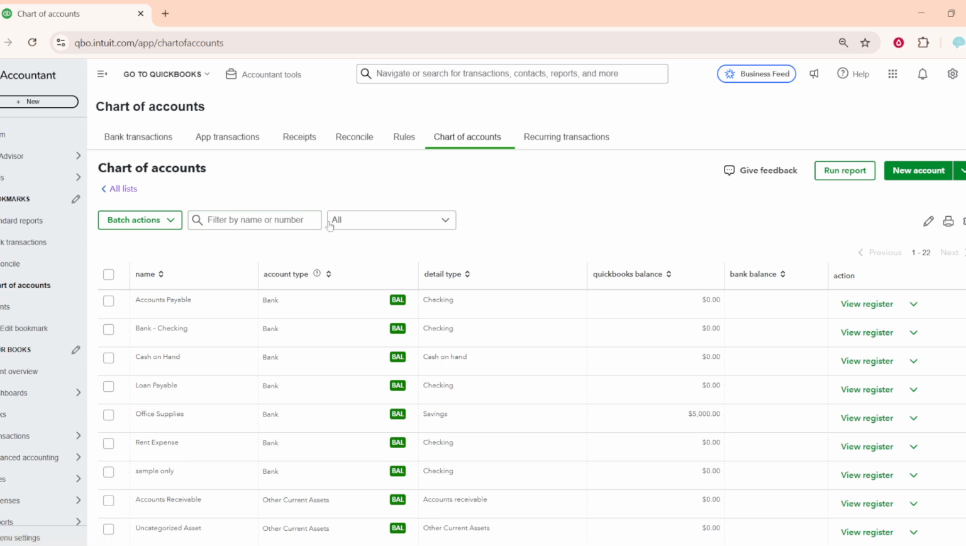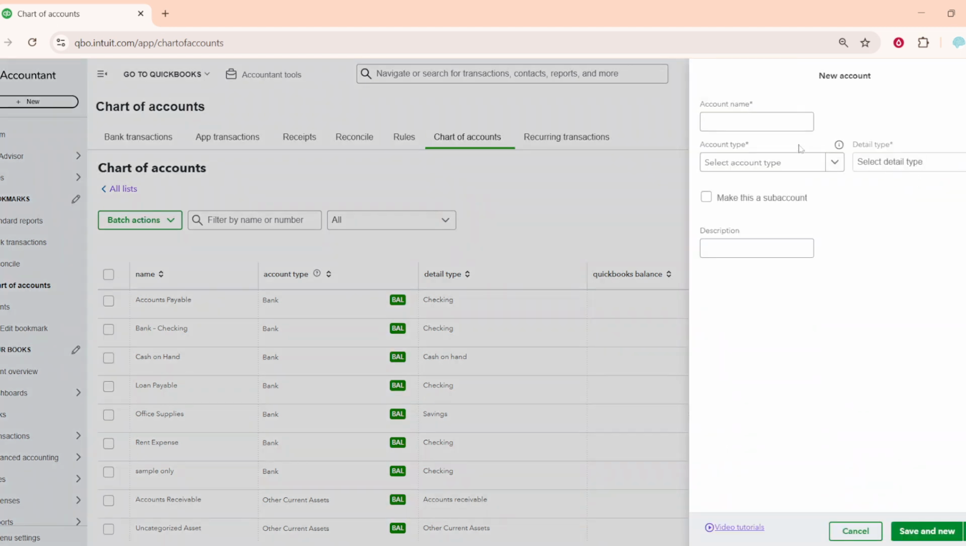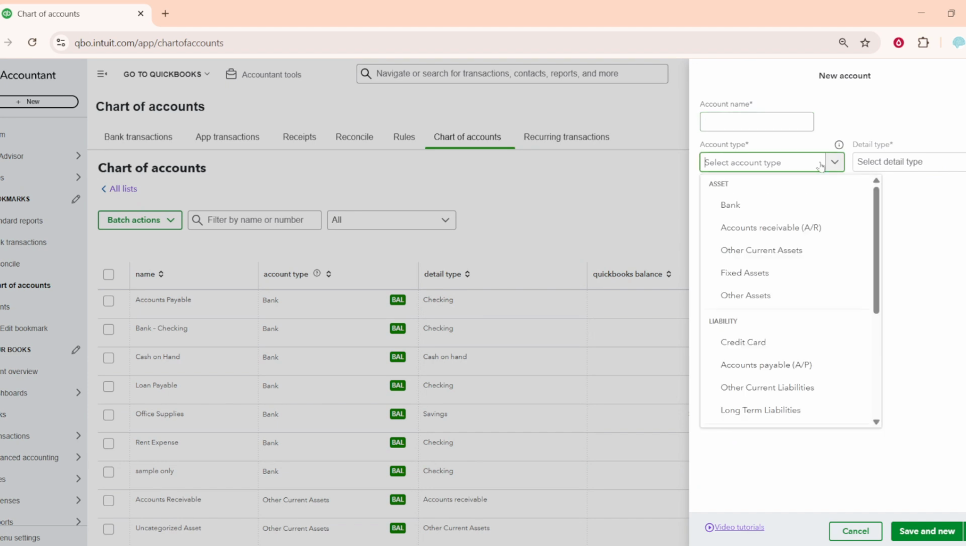At the top right of the Chart of Accounts page, click the New button. This opens the form where you'll define the new account. First, choose the account type from the drop-down. This tells QuickBooks how to treat the account in your financial statements.